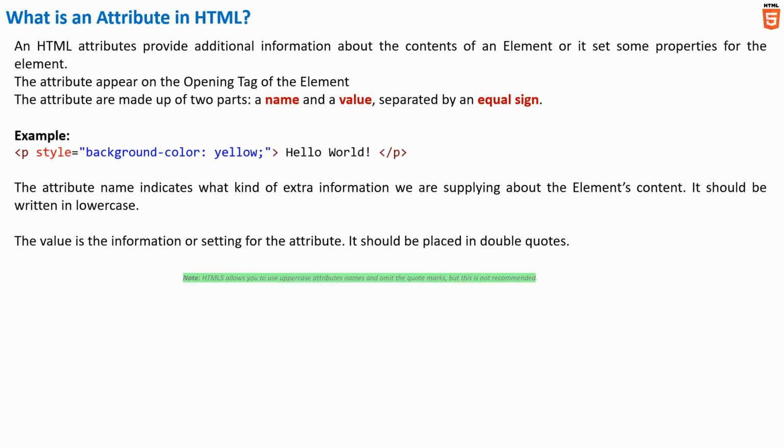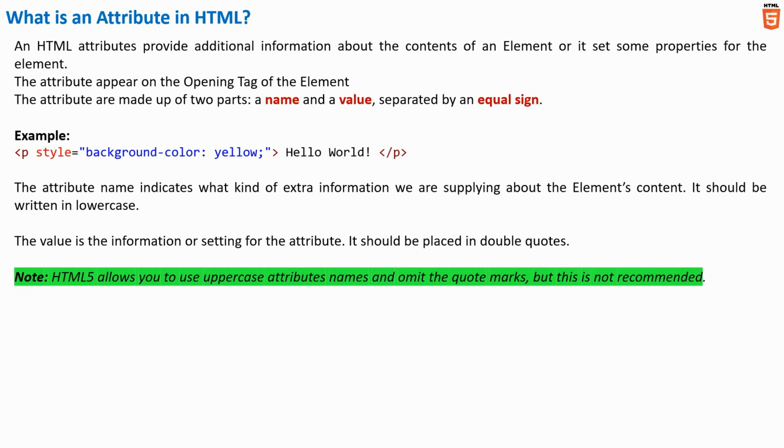A very important point to note, HTML5 allows us to use an uppercase attribute name and omit the double quote marks, but it is not at all recommended. Though this is allowed, we will never write this way. We will always have the attribute name written in lowercase and the value enclosed in double quotes, and the value will also be in lowercase.